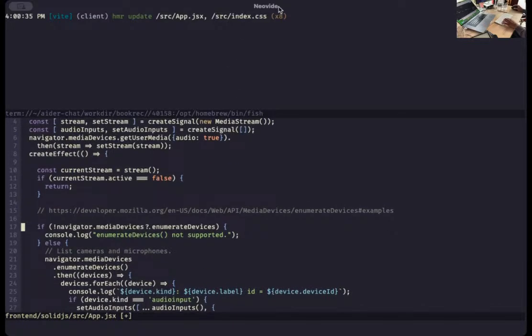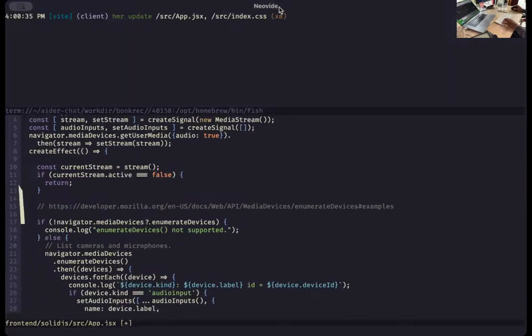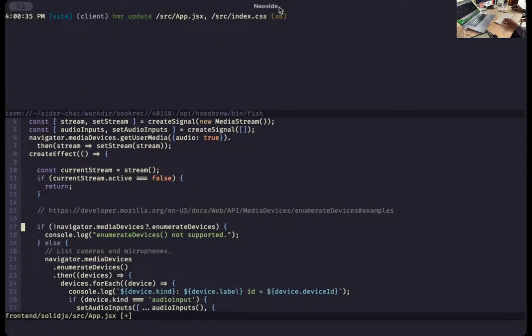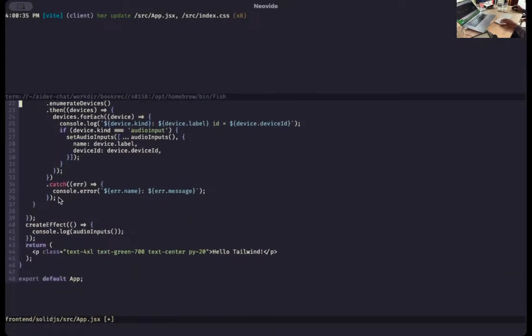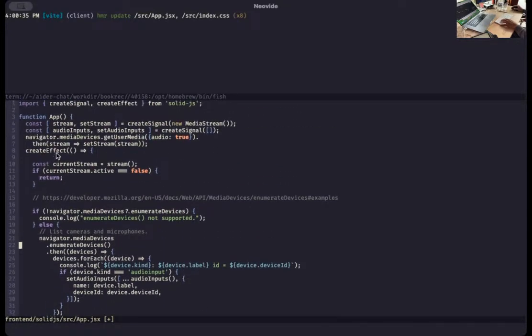Yeah, sometimes rereading your code is good. Indeed, that was not correct. I was just redefining audio inputs, which was this audio inputs in here.